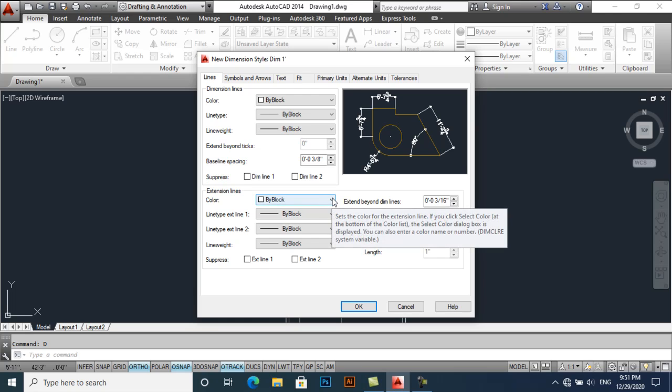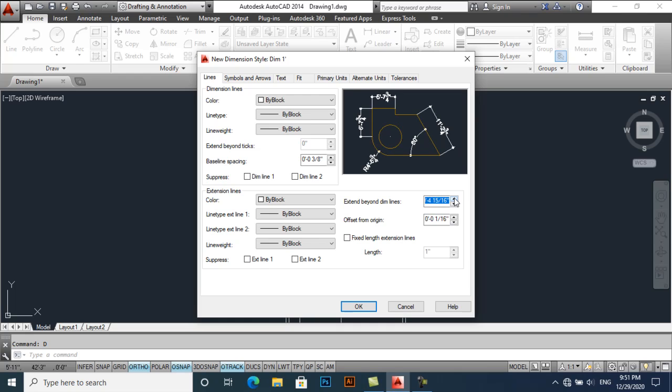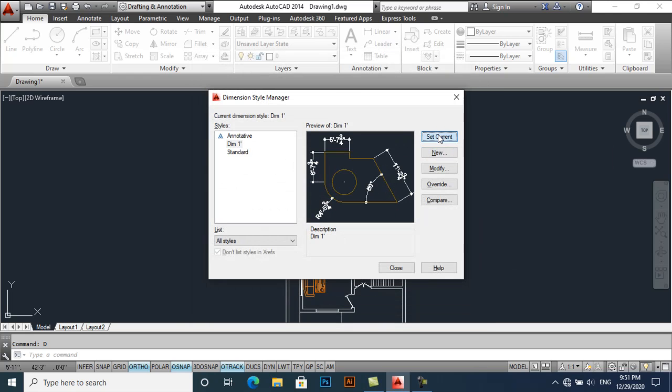Now go to Lines. I want two changes. One is Extend beyond dimension line. I want to extend these lines just a bit. You will see the difference like this. And Offset from origin, I want just an offset from the origin point, so I'll increase it a bit. You can see the difference. OK, set current and then close.